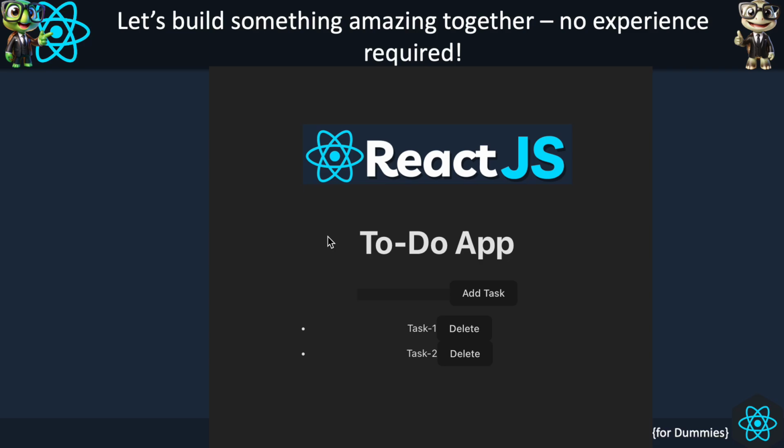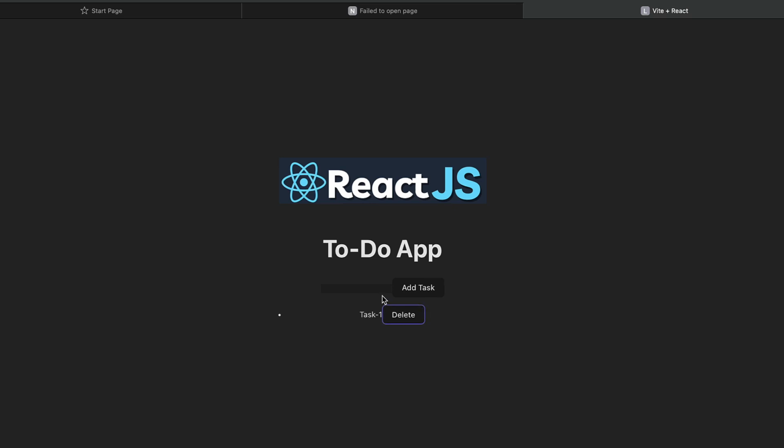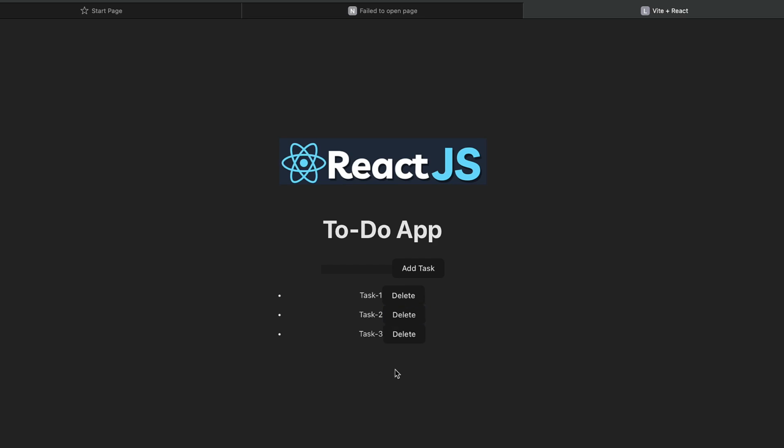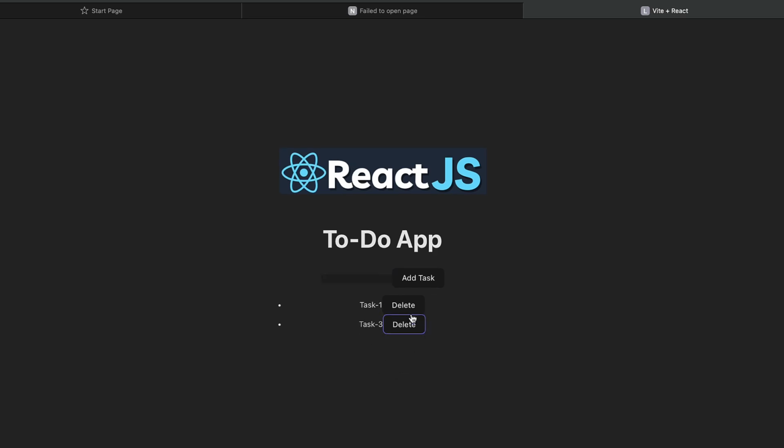Have you ever wanted to create your own web app but felt like coding was only for tech geniuses? Well, guess what? You don't need to be a coding wizard to build your first app using React.js. By the end of this session, you will have your own React app up and running. And no, we are not talking about boring theory. This is all about getting your hands dirty with a practical example. Today, I will show you step by step how to create a to-do app even if you have never written a single line of code before.